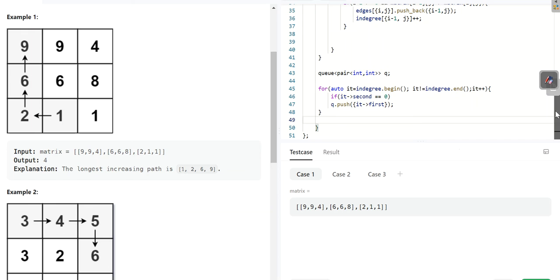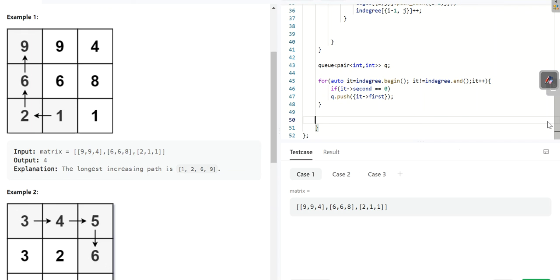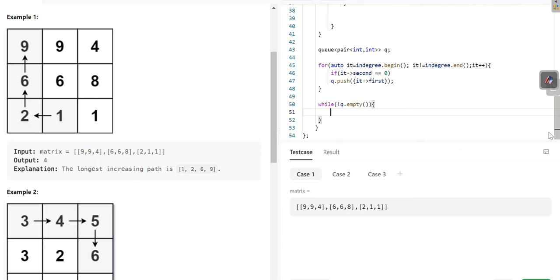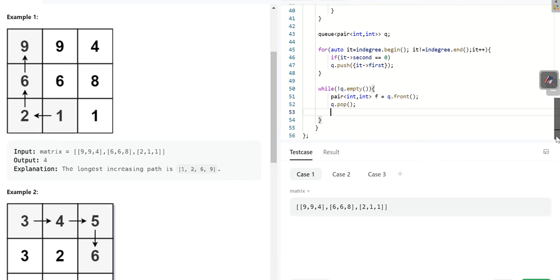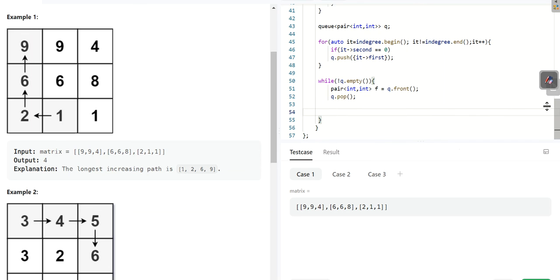Now let's start our topological sort. I say, while my queue is not empty, first let's take that pair out, whatever node we have. Since that's of type pair, let me access the front of the queue and let me pop it out. That's of no use once it goes out of the queue.